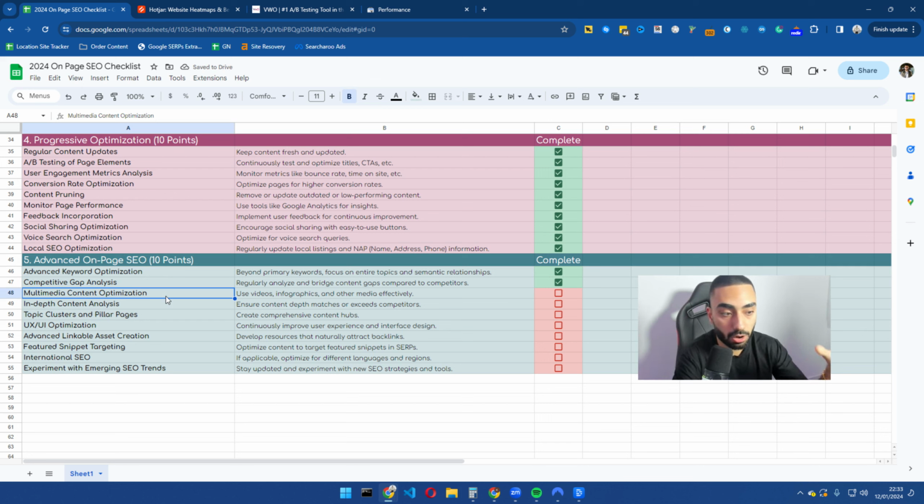So multimedia content optimization, you never just want to be mass producing articles. You want to also be producing videos, TikToks, reels, podcasts potentially, and also being seen everywhere. This is more so a holistic SEO approach.